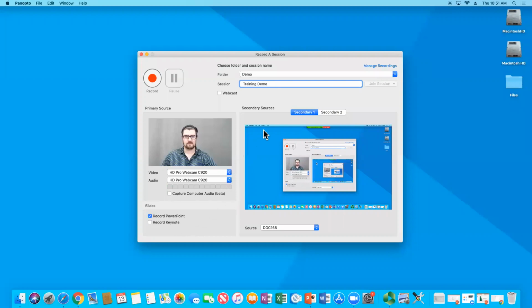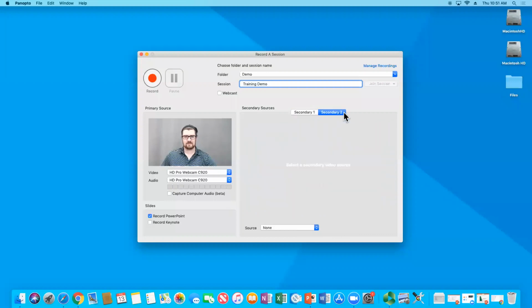Then, I will select my screen capture by selecting Secondary 1 at the top of the right side of the window. Then I will select My Screen from the drop-down list below. I can select any screen or camera that is connected to my computer. I could also choose to capture an additional source by selecting Secondary 2 and then choosing another source from the drop-down list.